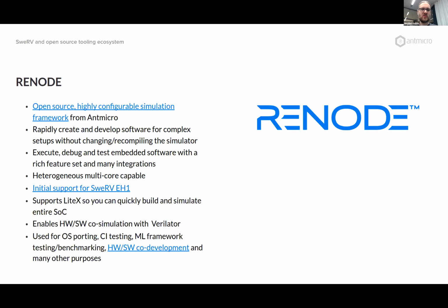TensorFlow Lite from Google is using Renode for testing and benchmarking AI flows on microcontrollers. This is actually pretty interesting in the SweRV context, but we haven't done work with SweRV specifically in that domain yet. It's being used for hardware software co-development. As I mentioned, there's a link to a nice use case with Dover Microsystems, and of course, it's being used for other things too.